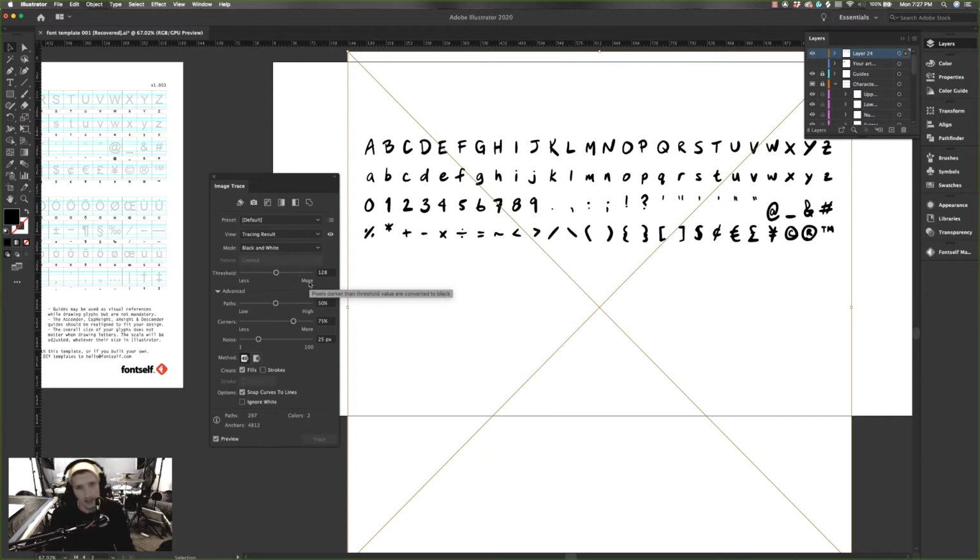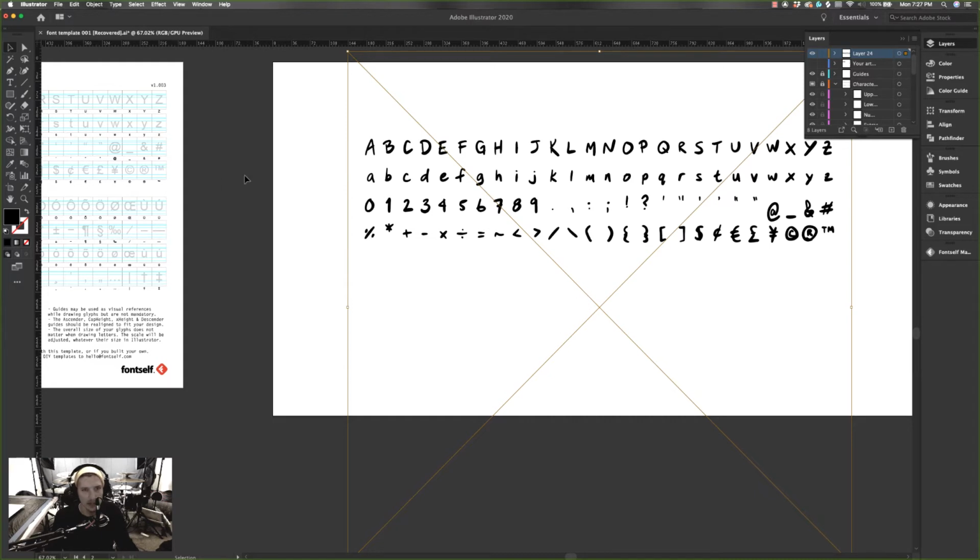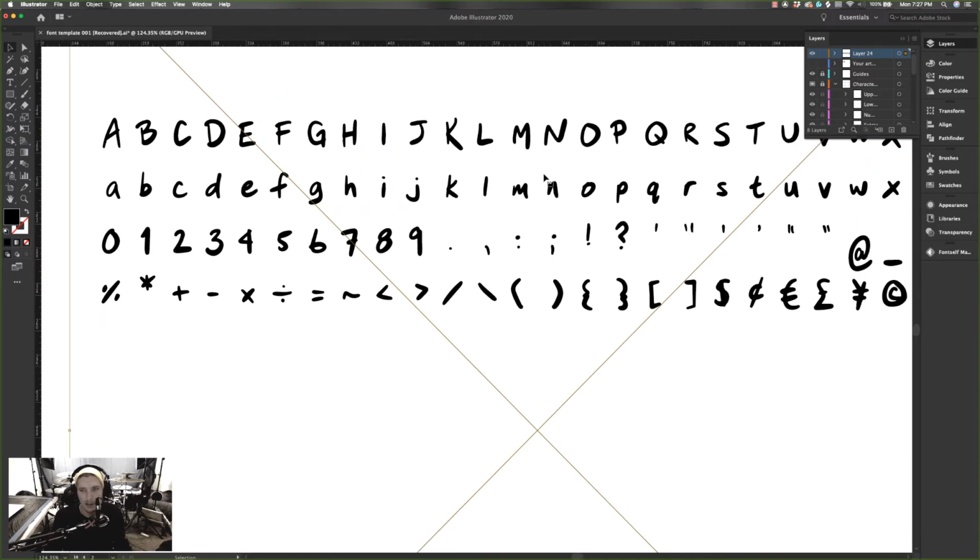Especially because there's not a lot of noise, there's not a lot of corners, it's pretty smooth. I'm going to keep the threshold in the middle. I'm going to move the corners down a little bit. And then the most important part is ignore white. Click ignore white, and it will get rid of the white space. And then it keeps tracing it for me anyways, so I can just exit out of here. I like the way it looks for the most part.